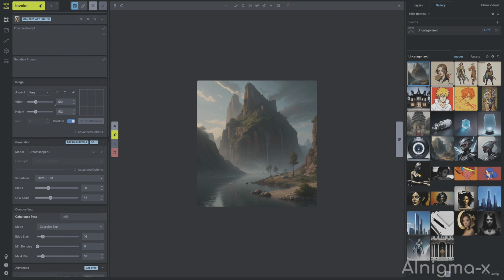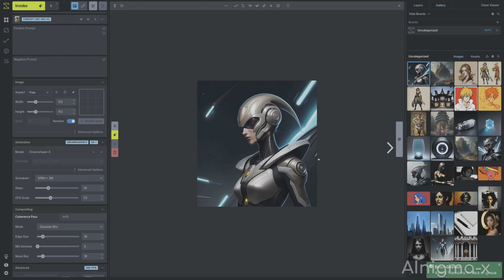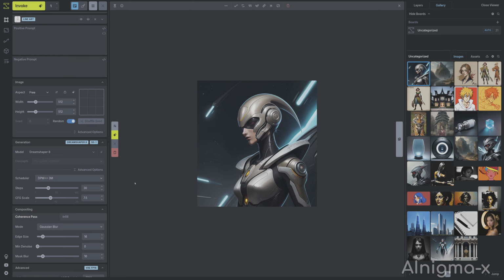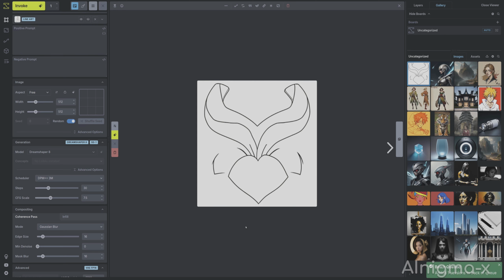Sci-fi characters: generate robots, futuristic vehicles, or cyberpunk landscapes with ease. Line art: use the line art style to create clean, minimalist designs. It's ideal for concept sketches or illustrations. Example: fixing a poor result. If the initial result isn't ideal, simply adjust your prompts and press Invoke again. The AI adapts in real time, ensuring you get the perfect output.